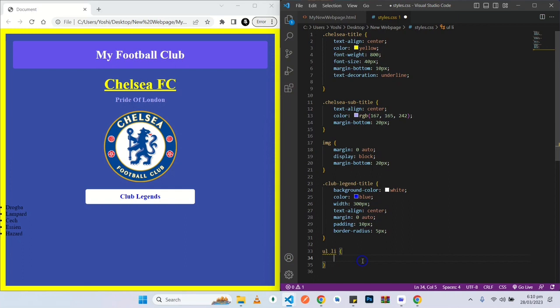So for this, the list is what we have over here. For the list, it places a dot in front of the list if it's an ordered list, and there's an unordered list, so it places dots in front of the name of the legends. So to remove that, you could do list style none. So we don't want any of the dots, so it clears it.